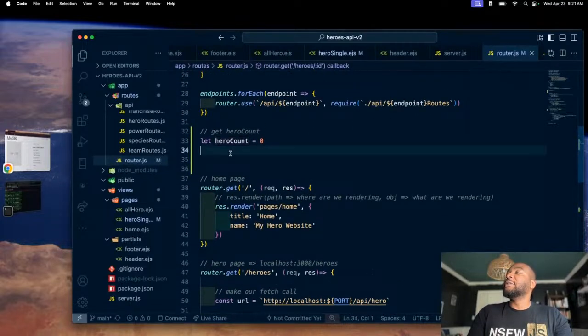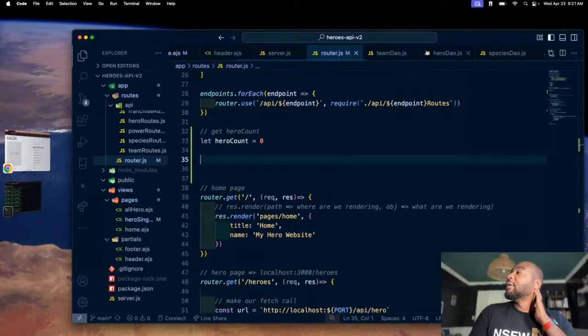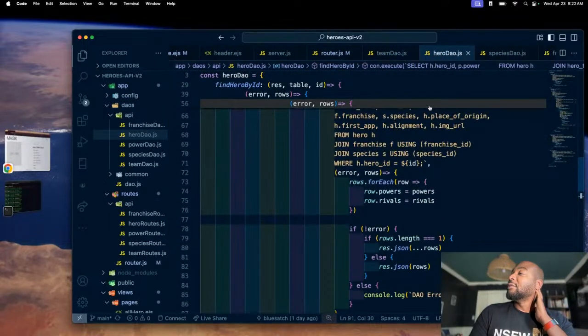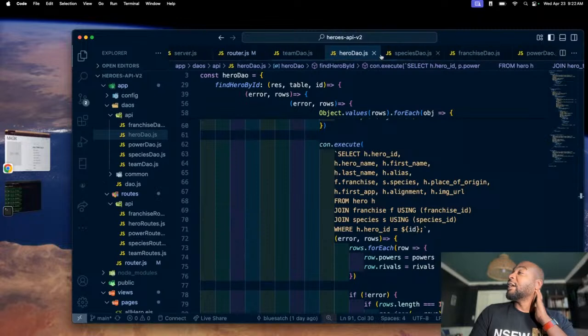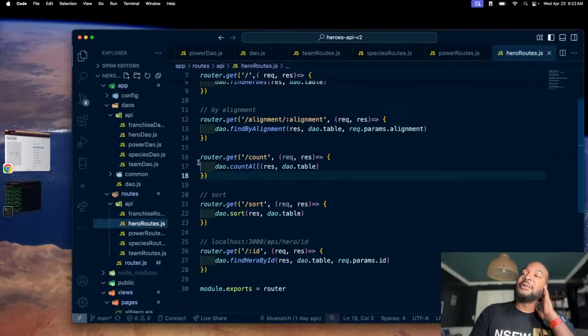All right, and now what I'm going to do here is I'm going to get the URL for the count all, and we happen to write that in our hero DAO. I believe it was in, oh no, it wasn't in the hero DAO, it was in the DAO common. Well, let's look in hero routes because I think that's where we have it stored. So let me find hero routes. Let's go here. So localhost 3000 / API / hero / count is going to count them all. Okay. So let's see what happens when we do that.